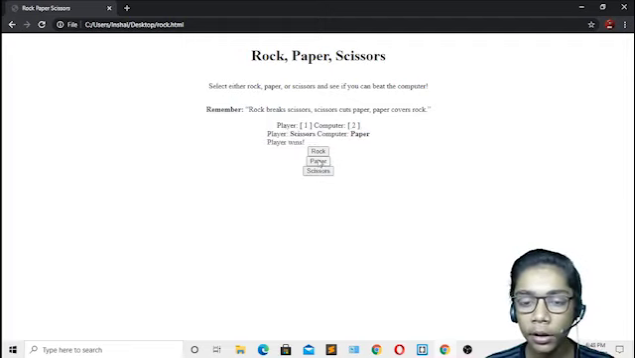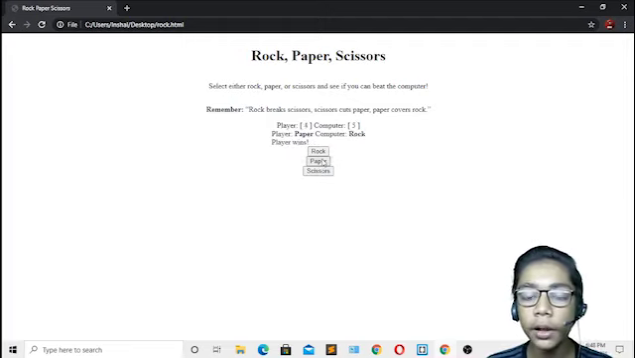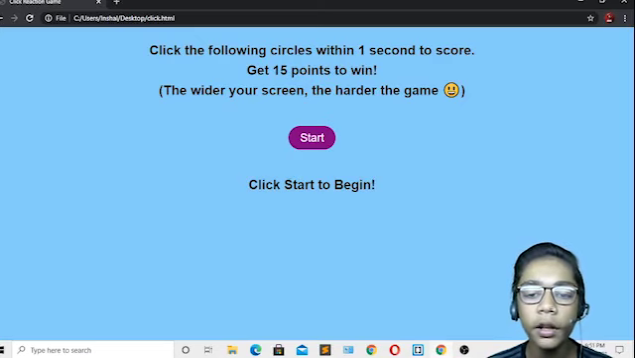Okay, if I just select like that. Okay, so here you can see we have just made one rock paper scissors game. So I hope you understand this project, and I hope you also enjoy this project. Now over here you can see we have just made this click reaction game project over here.